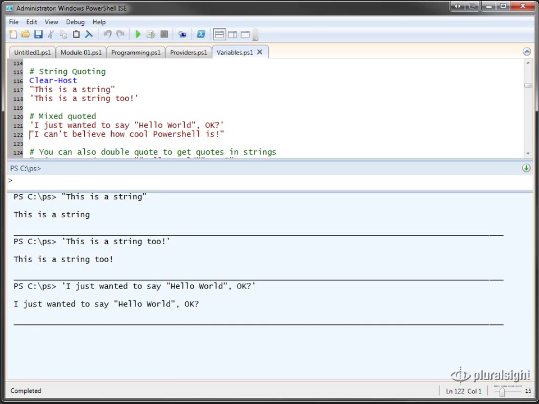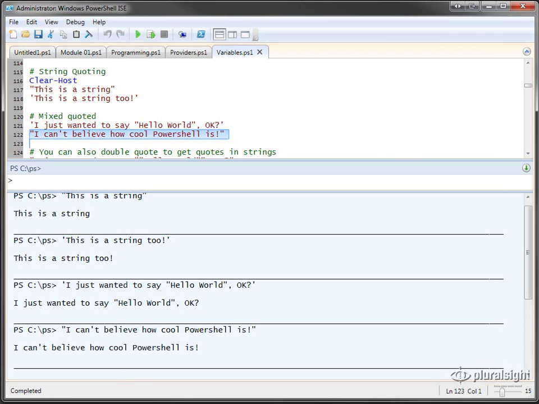The reverse holds true. Here I want can't to have a single quote, so I'll embed the whole string in double quotes. And you can see my single quote comes through.